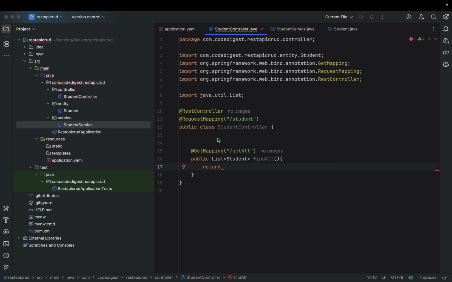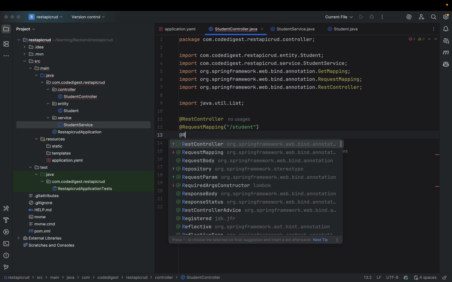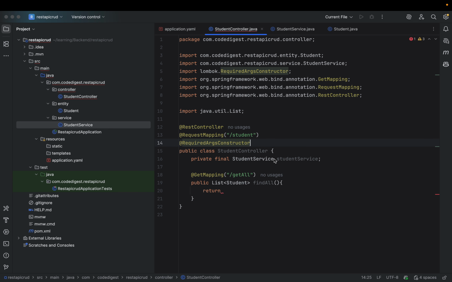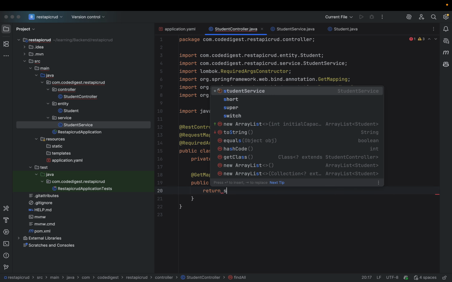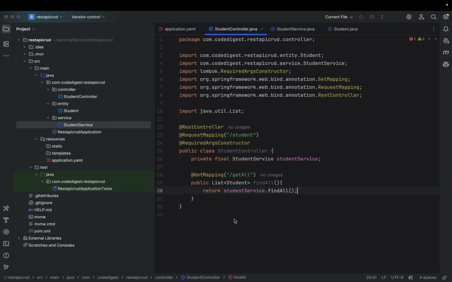Basically we have to use private StudentService. If we have to use StudentService and inject the bean of it, we can create a constructor and inject into that, but we can also use RequiredArgsConstructor. Internally it will create a constructor for it, and inject the StudentService as a bean. Now the StudentService bean will be available, then we can perform findAll on it, and this will return all the students.